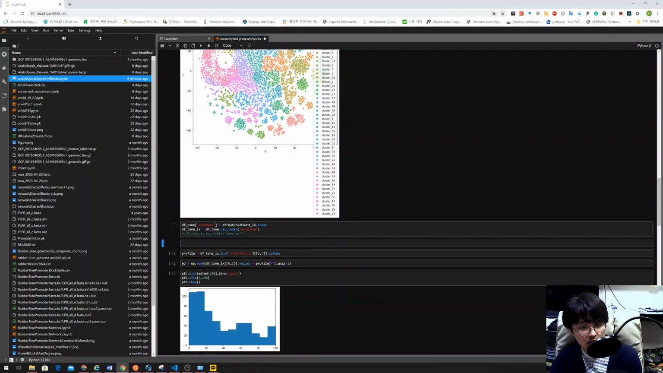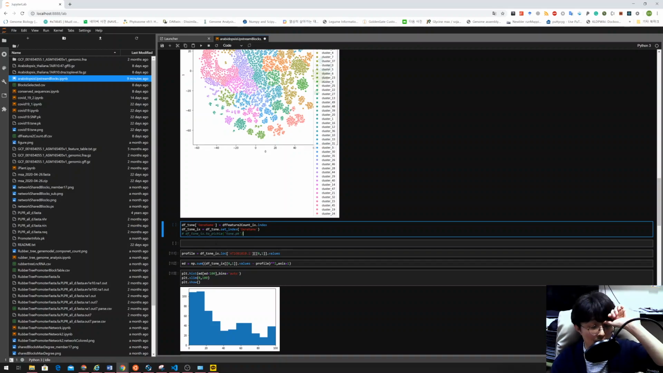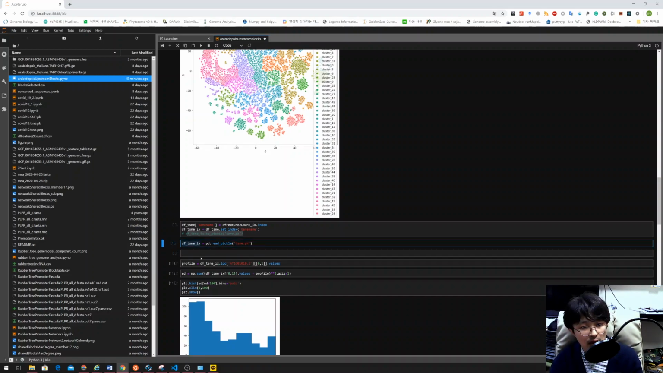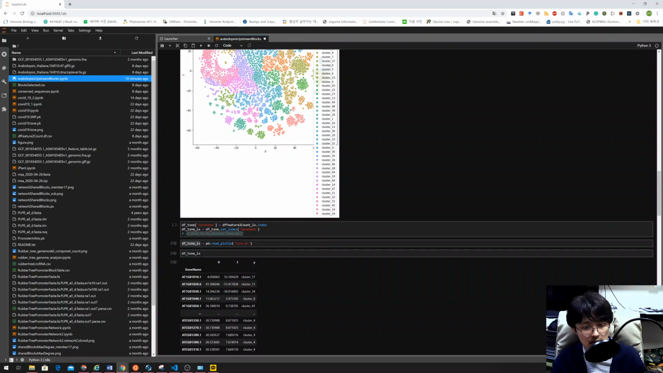For this analysis, the reason why I saved it was that it took a lot of time to calculate the t-SNE profile. So I will recover the t-SNE information by loading the pickle. So I saved it with pickle. So now we can reload this information.